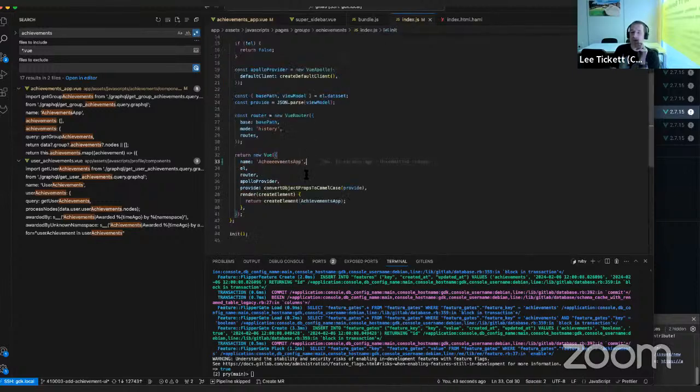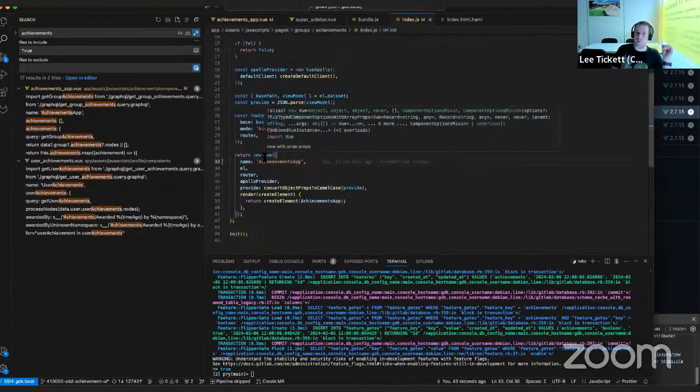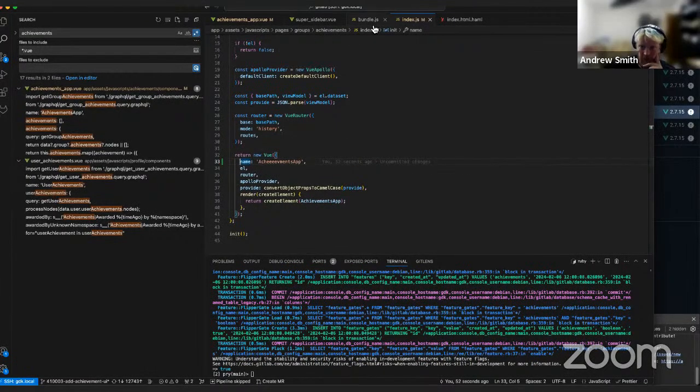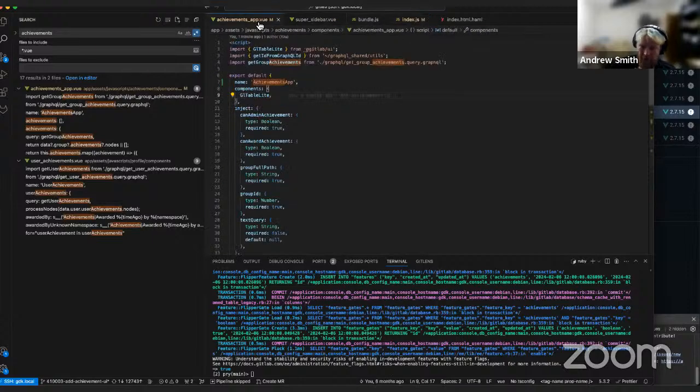No, but in my head, this is what this has done. I might have completely misunderstood this, but we've basically created a new Vue app, and inside that Vue app, we've mounted the achievements Vue app. Yes, the Achievements app component, yes. Interesting.